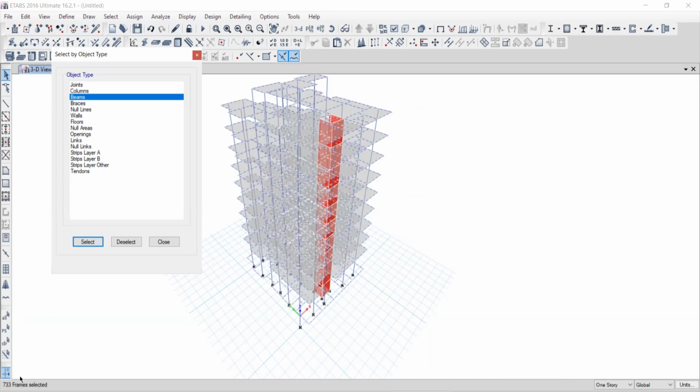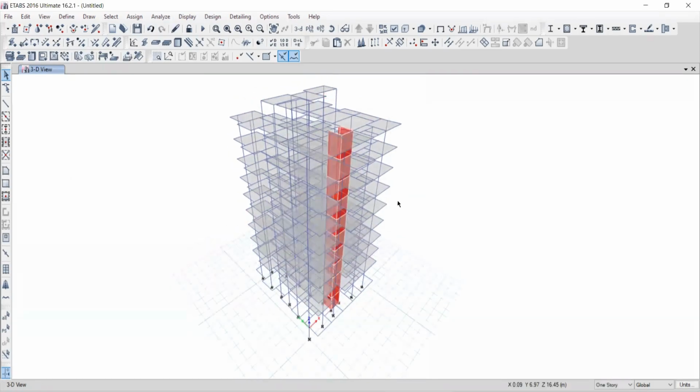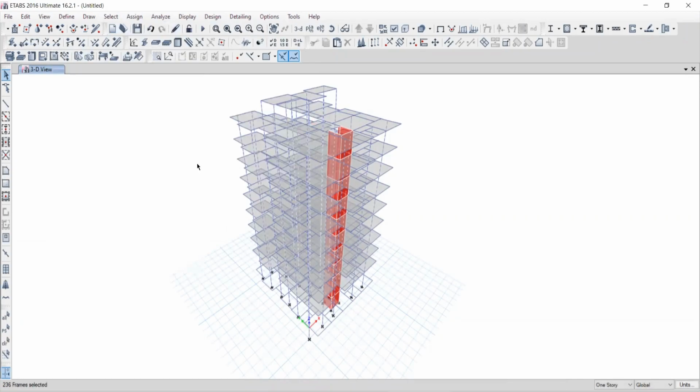That is the way. Now just clear this. Suppose I want to select all the columns of my model. Go to Select, go to object type and select all the columns. Say Select. Now all the columns are in selection, 236 of them. So only the columns are in selection.